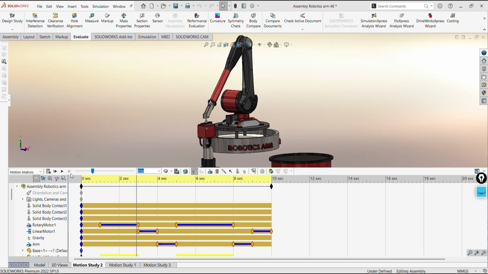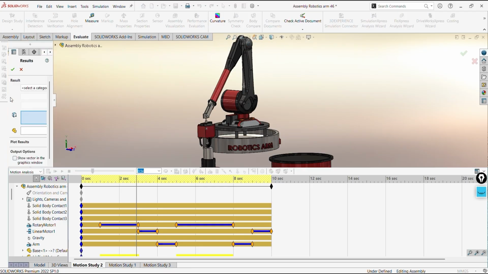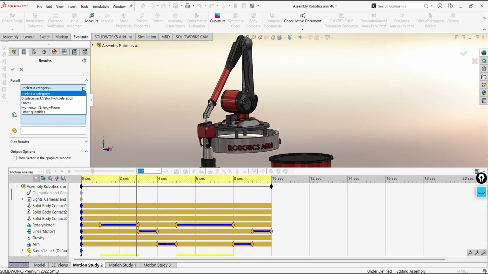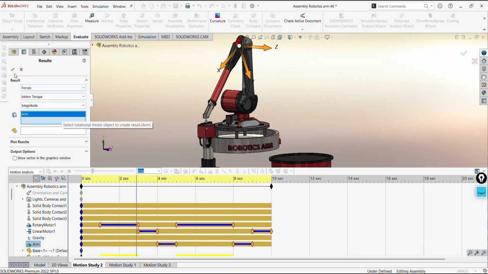Let's plot the graph between torque and time. Click on the results and plots option, and in the feature manager design tree, in the first drop down menu, select forces. In the second, select motor torque because we want to calculate the motor torque. I will select magnitude here. In this section, we need to select the motor whose torque we want to calculate. So I will select the arm motor in the motion analysis tab. As you can see, the arm motor has been selected. Now hit the OK button.